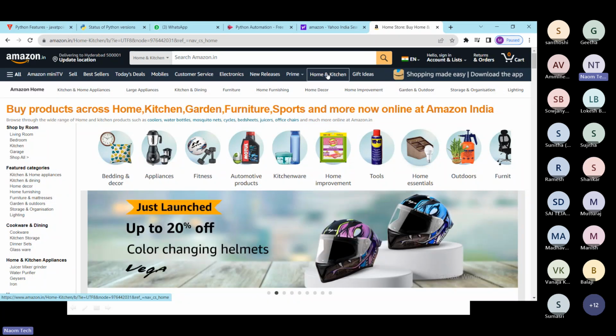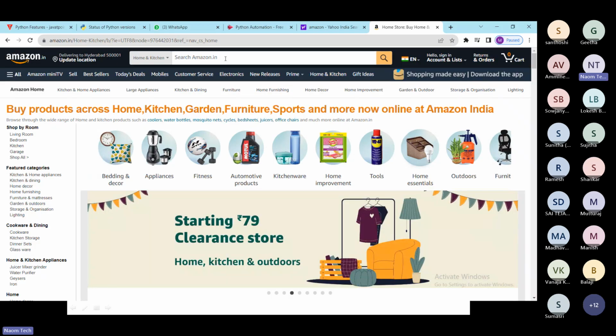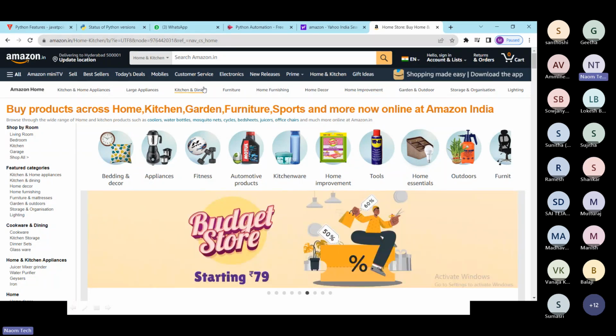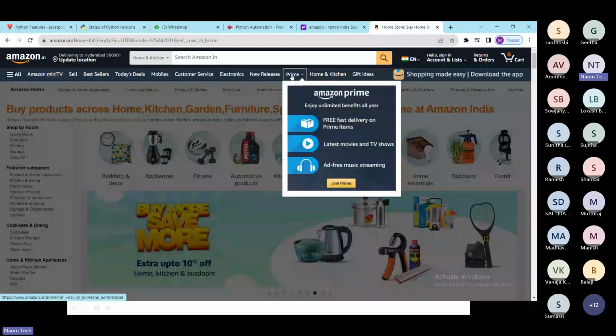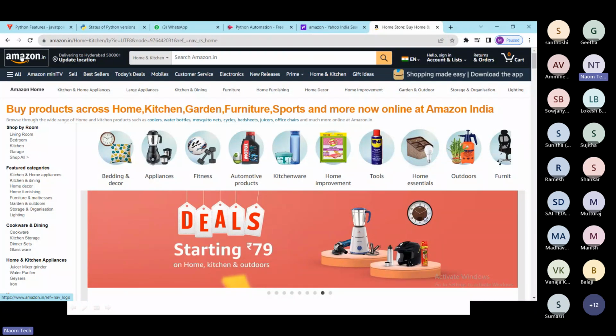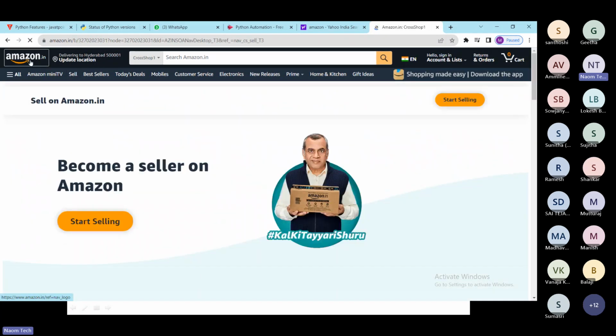So what is this here? Integration testing is simple: connecting one component to multiple modules. This search box is integrated to all your modules here. This one component is connected to all modules, and you have to check whether it is connected properly or not. That's what we call integration testing. Similarly, the Amazon logo will be there when you click on any module, because this component is integrated to all your modules.